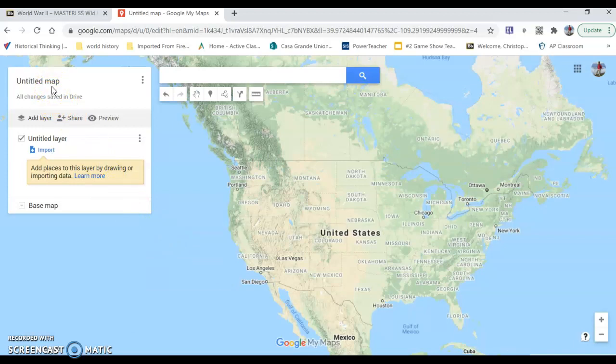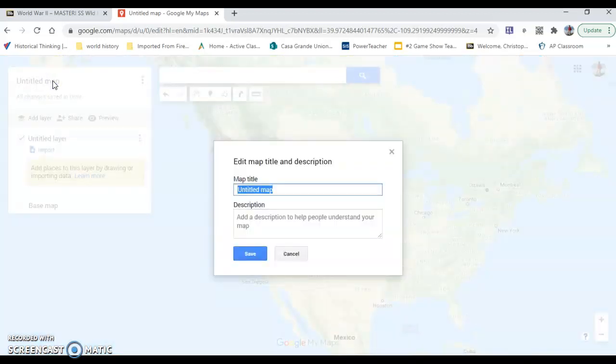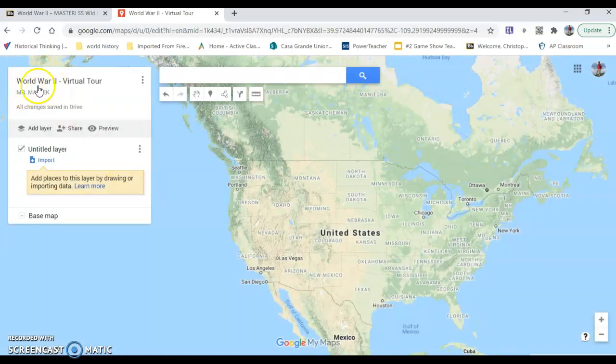Now you will look at how to title your map. Click on where it says Untitled Map. Simply type in a title. Doesn't have to be this one. I'm going to put World War II Virtual Tour. Then in the description, please put your name so that we know who you are. Very important. And then save. You can see now your name and title are displayed over here.